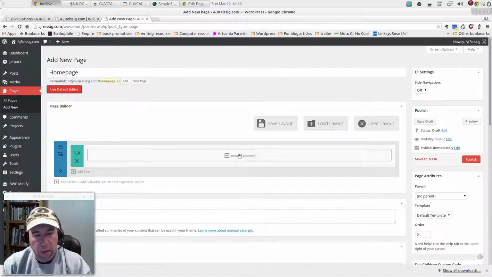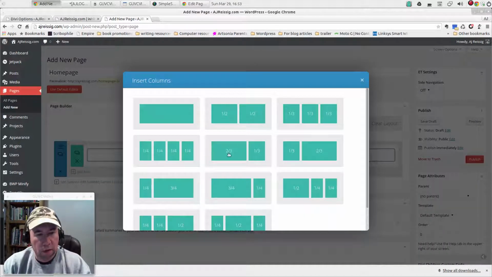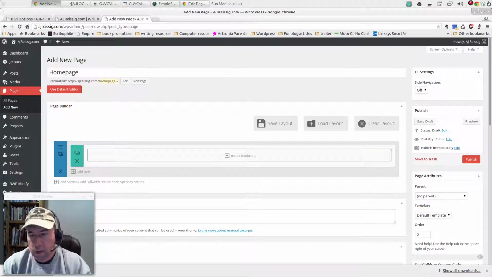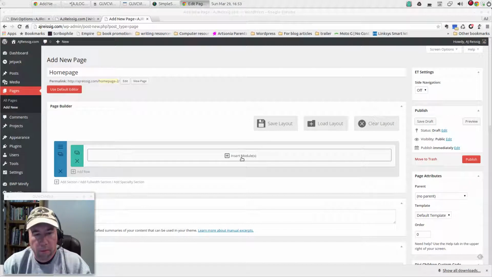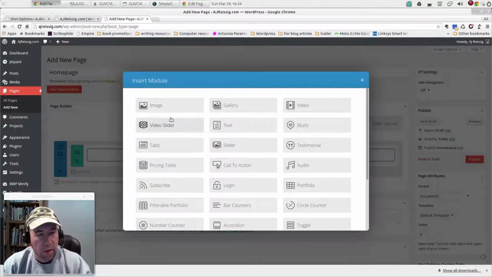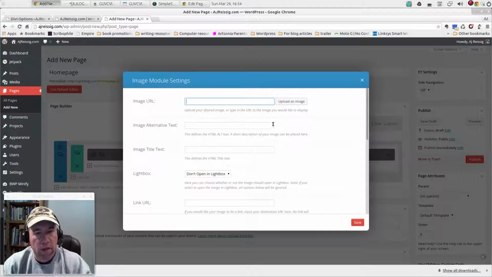We're going to start with a regular size module and click insert a column, and we're going to do just a full width column right now. I was just checking my notes over there. There are a couple of different ways, and this is what we're going to do now: we're going to insert our logo. One, you could use the image module and upload it that way.